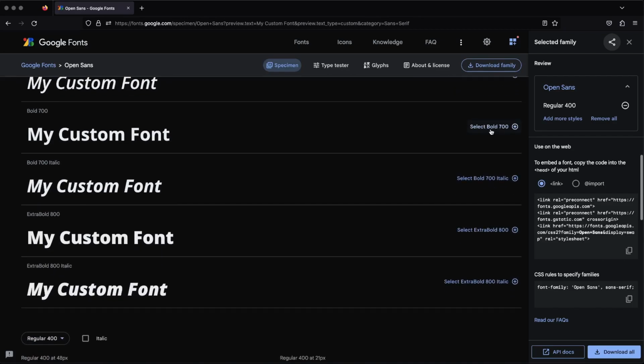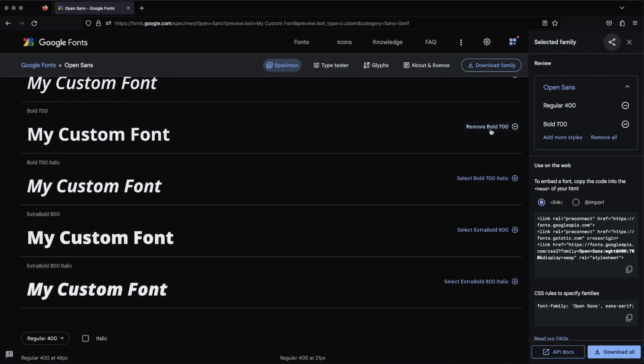A few tips here: select only the styles that you plan to use. Otherwise, you're adding load to your website for no reason. Also be aware that any style that you don't select cannot be used on your website. So if you only select the normal version, you can't bold any of the text that uses this font.